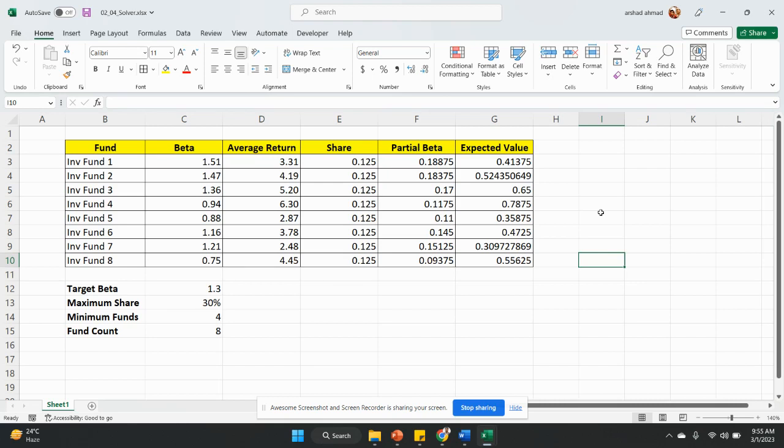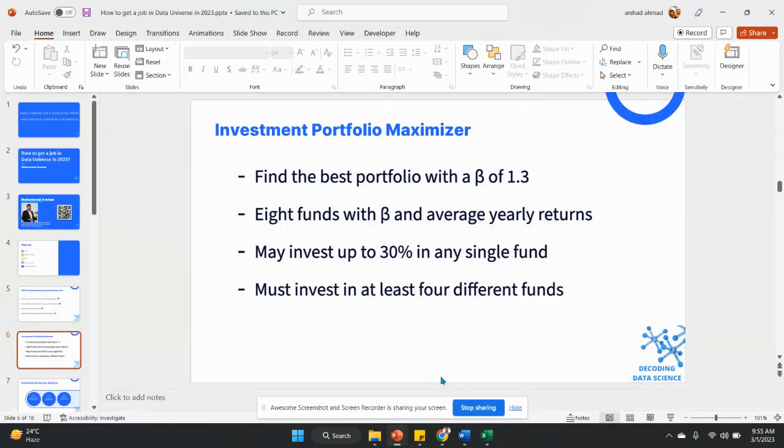Today we will be talking about an optimization problem for investment. The problem statement in front of us is that we want to maximize a portfolio. We want to get the best portfolio with a beta of 1.3. We have a total of 8 funds, and we have the average yearly returns. We can invest only up to 30% in a single fund for diversification, and out of the 8 funds we have to have money in at least 4 funds.